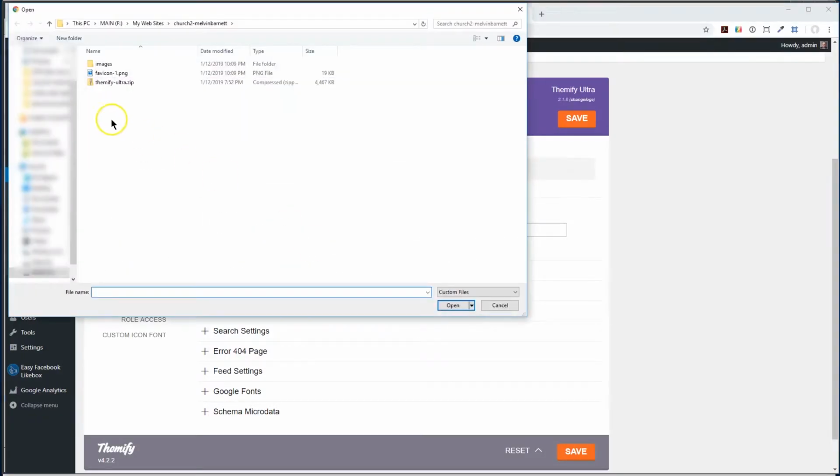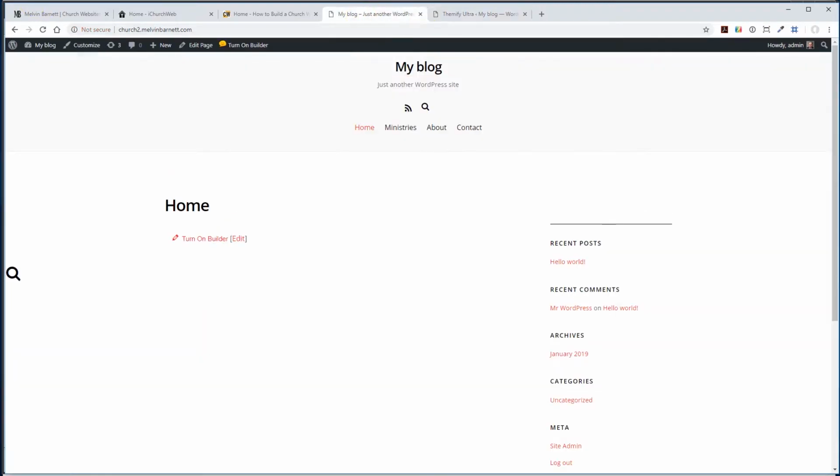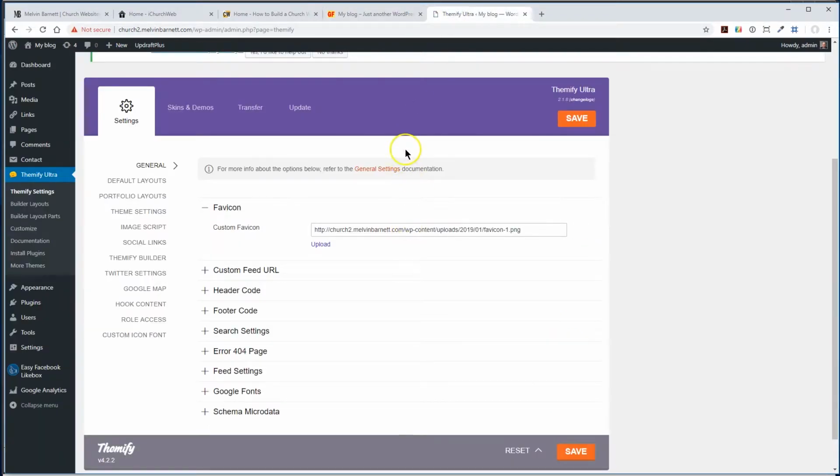Alright, now let's upload. And we forgot to put that in images. So there it is. Let's hit save. Okay. And if you'll notice, there's our favicon up there. GF or Grace Fellowship. Alright.